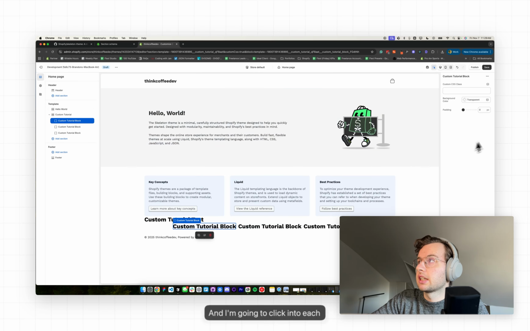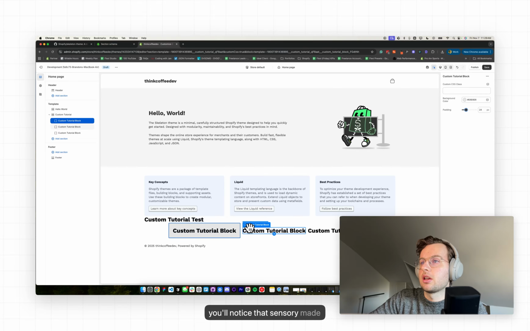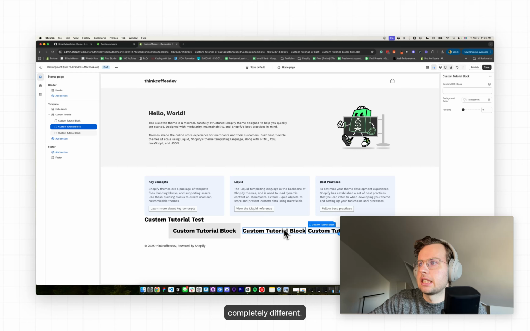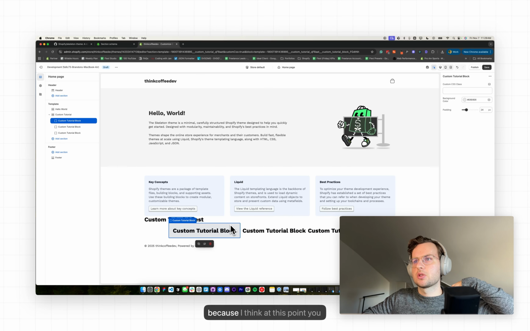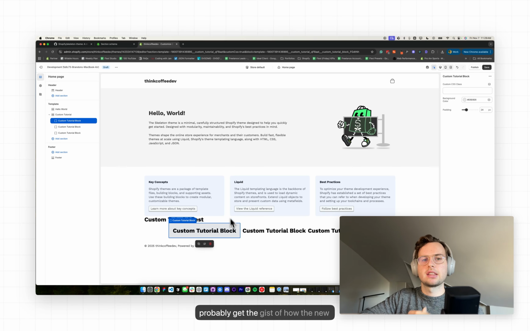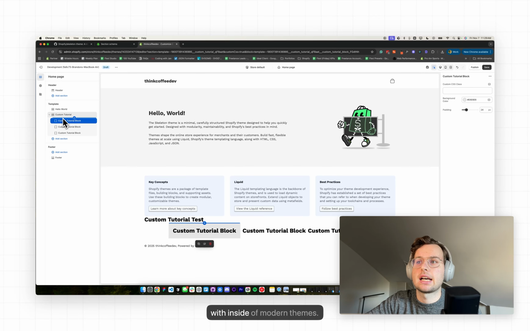So I'm just going to add in a couple blocks, and obviously they are unstyled. And I'm going to click into each block and give it a little bit of padding. And you'll notice that since we styled each block based off of the block ID, each block can now be completely different, which is really, really nice to have. Now, I think I will stop the tutorial here because I think at this point you probably get the gist of how the new nested blocks architecture works inside of modern themes.